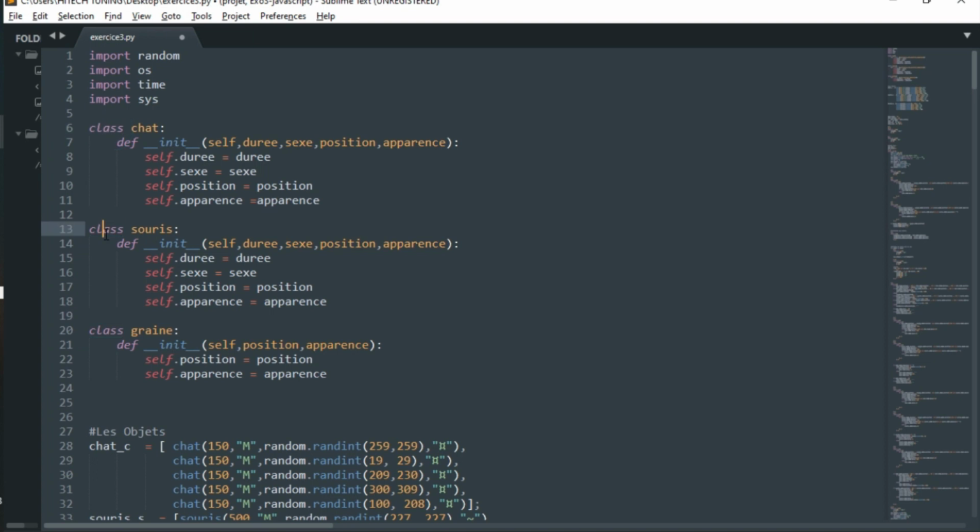Here we have the chat class for cat, cerise for mouse, and grain for mice, written in French because I wanted to code in this language. In this video, I will summarize the concept of object-oriented programming. However, if you want to know more or if you want me to make more videos on this topic, please let me know in the comments.